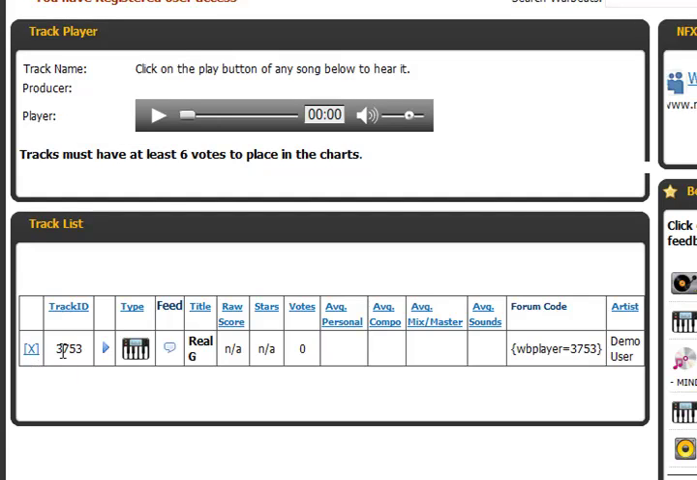There's a track ID. There's a play button. So if I hit this play button, it'll play up here. Okay, so you can hear that. There's the type. Again, that's the icon I spoke of. Here's the feedback button. If you click on this, you'll see the feedback people have given you. Now, in this case, I've just uploaded, so chances are no one has given me any feedback on it. There's the title. There's the raw score, which is not available since no one's actually heard this or rated it.